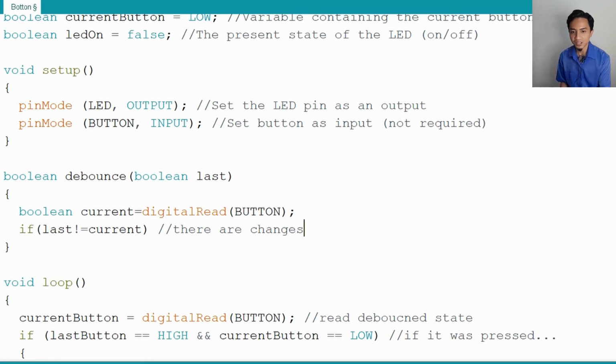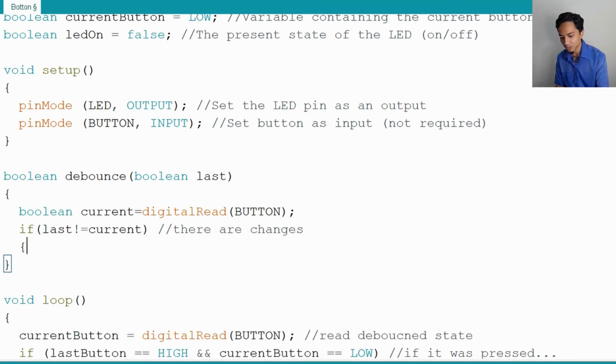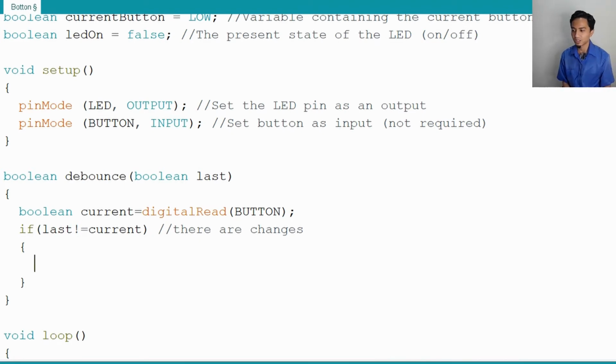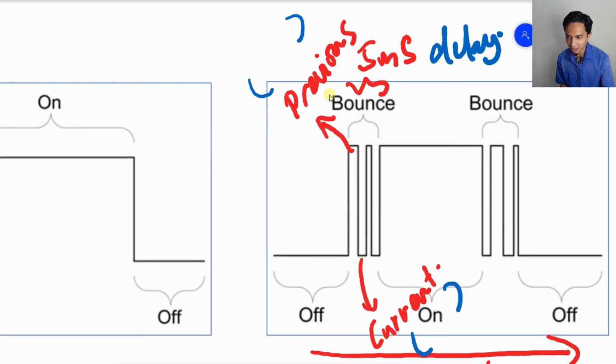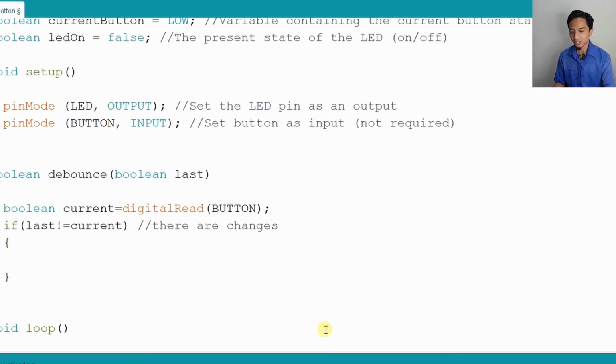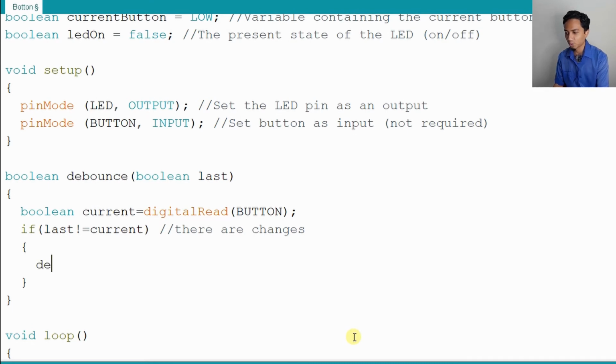If there are changes, then it will do these steps here. Again, from here we know if there are changes between current and previous, if it does not exceed 5 milliseconds, it does nothing. It will not change the state. It will not turn off the LED, or turn on the LED. So meaning that it will wait first. Wait first for 5 milliseconds. Again, this information here is in milliseconds, so it will wait for 5 milliseconds and then it will go to the next part.